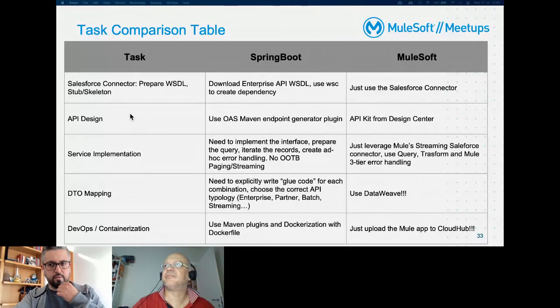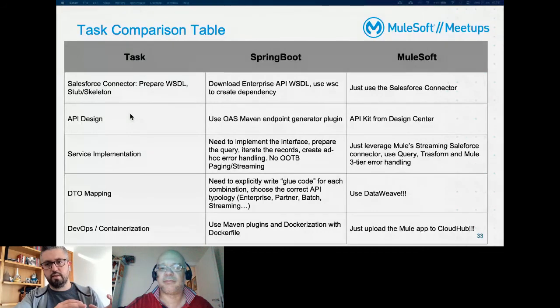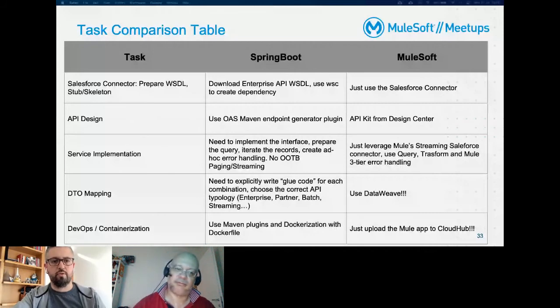So this also answers a question from Mohamed Haider Haza in the Q&A. His question was, let me find it, what is the equivalent of the Salesforce Connector in Spring? You don't have an equivalent connector in Spring. You need to generate the stubs and then implement and model the functionalities for your connector.